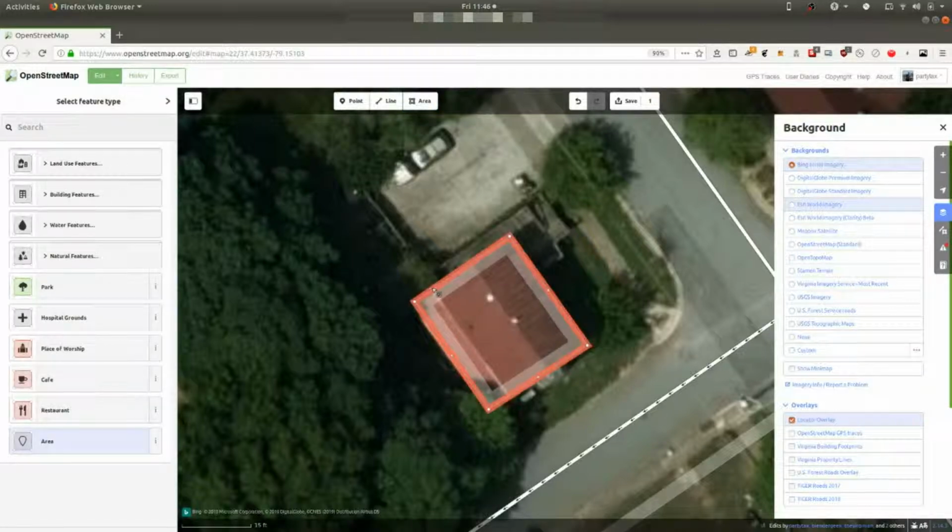All right. Then we see this flashing outline. We're going to right click on that. We're going to hit square. That's just going to fix the shape that we drew to make it perfect 90-degree angles.